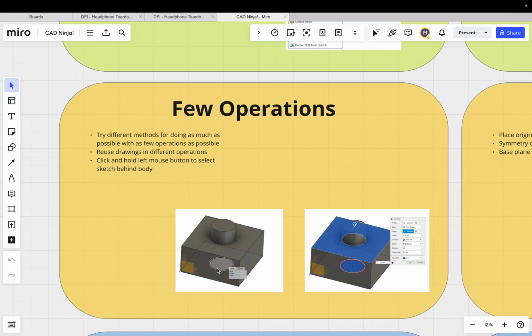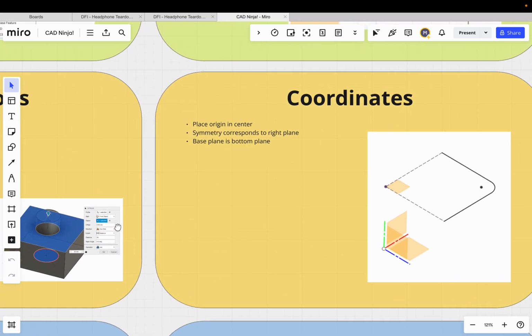In this example, I just used 1 sketch to do 2 things. But you get the idea. Try and minimize the number of sketches. Try and minimize the number of operations.